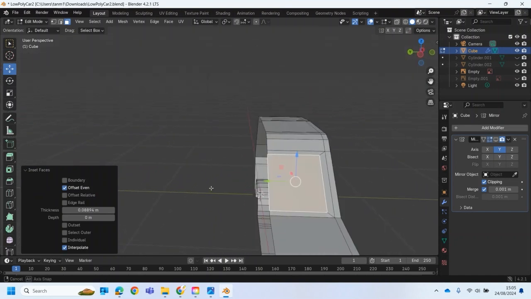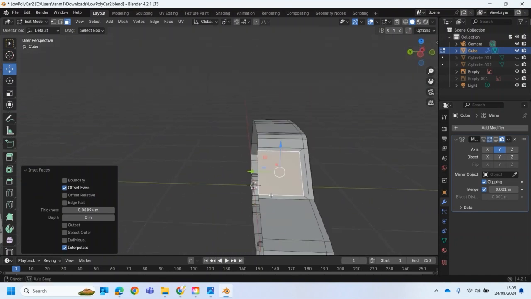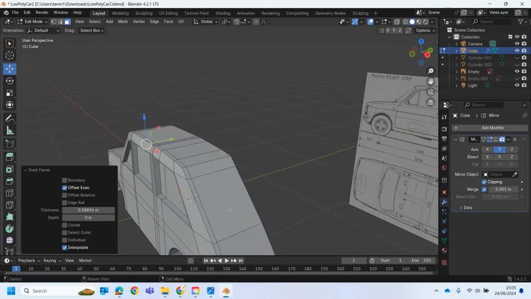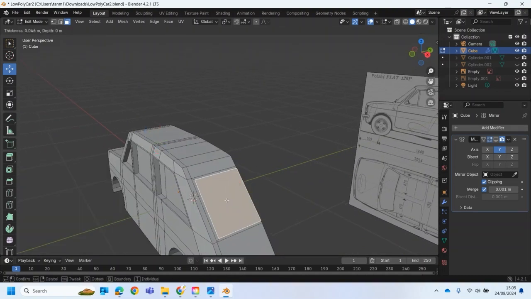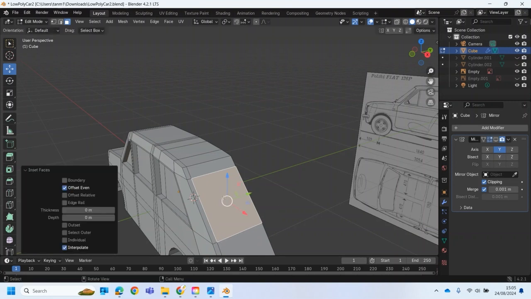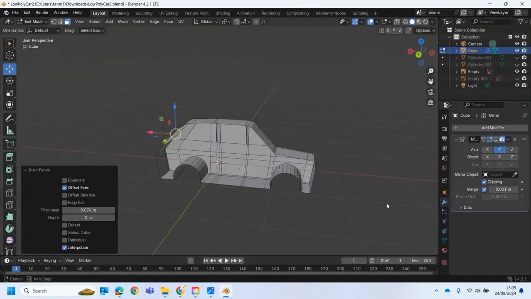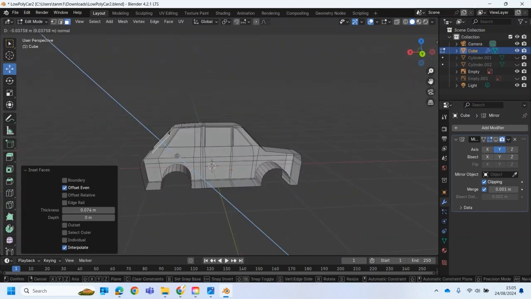Yeah. And then we're going to do the same thing with this one. Insert. And this boundary is already unclicked. So, sorry. Yeah. And then, of course, I want to extrude and then go in.